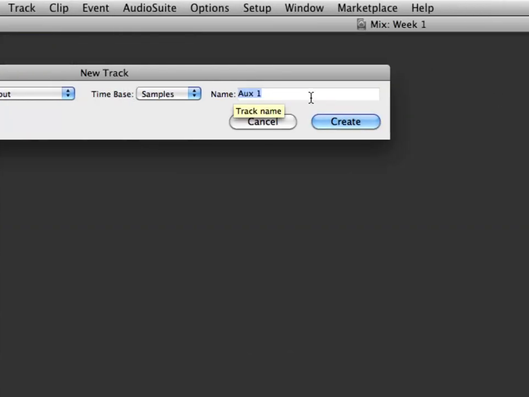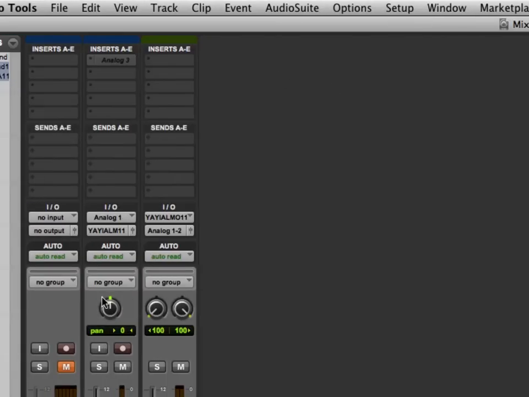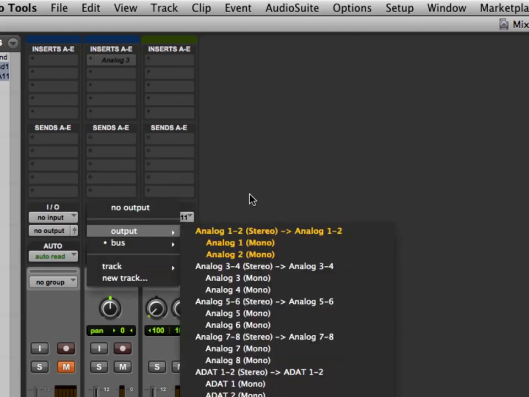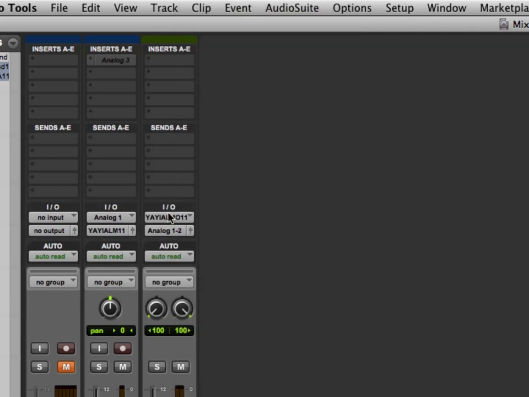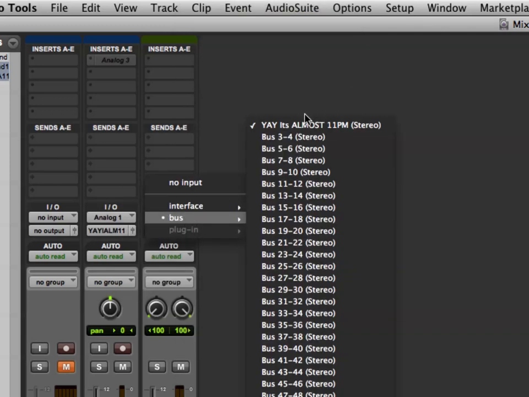So let's just say we call this "Yay, it's almost 11." All right, so that's a new bus. It routed the bus output called "Yay, it's almost 11 p.m." in stereo, and it just made a new aux input for that bus.